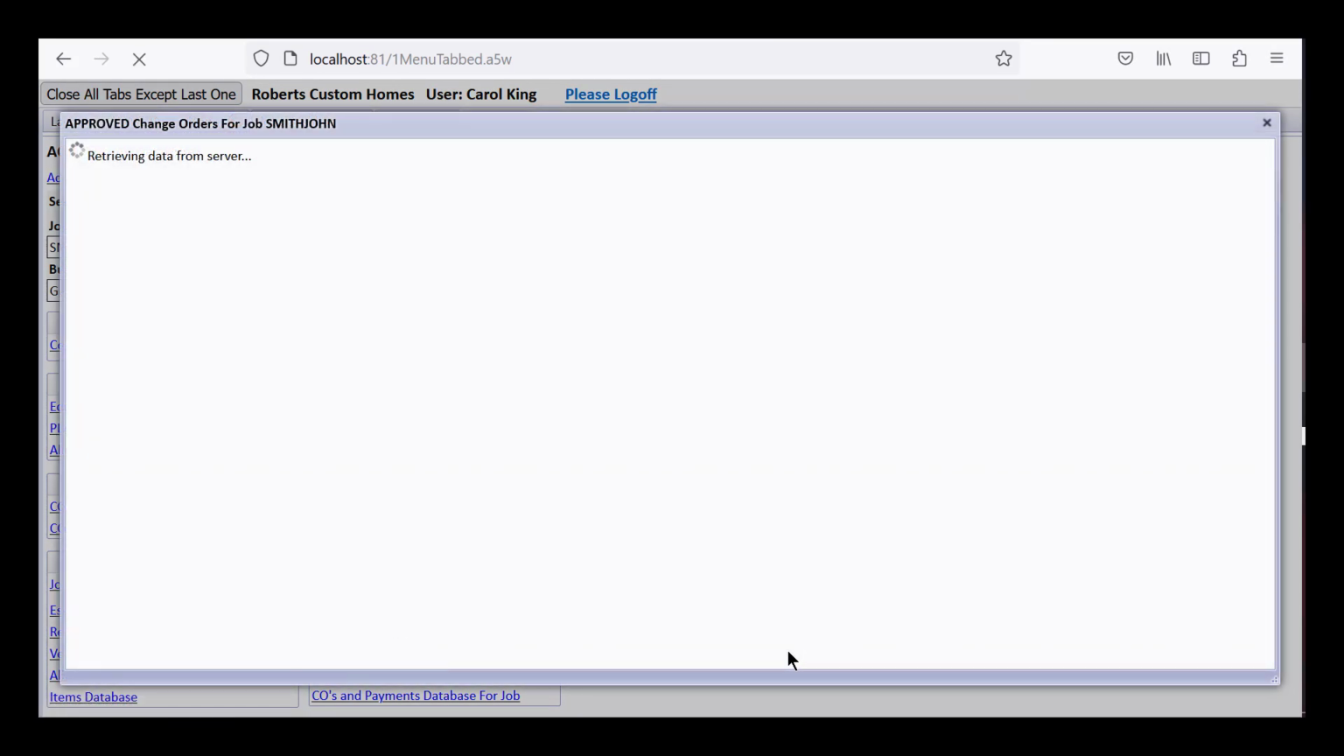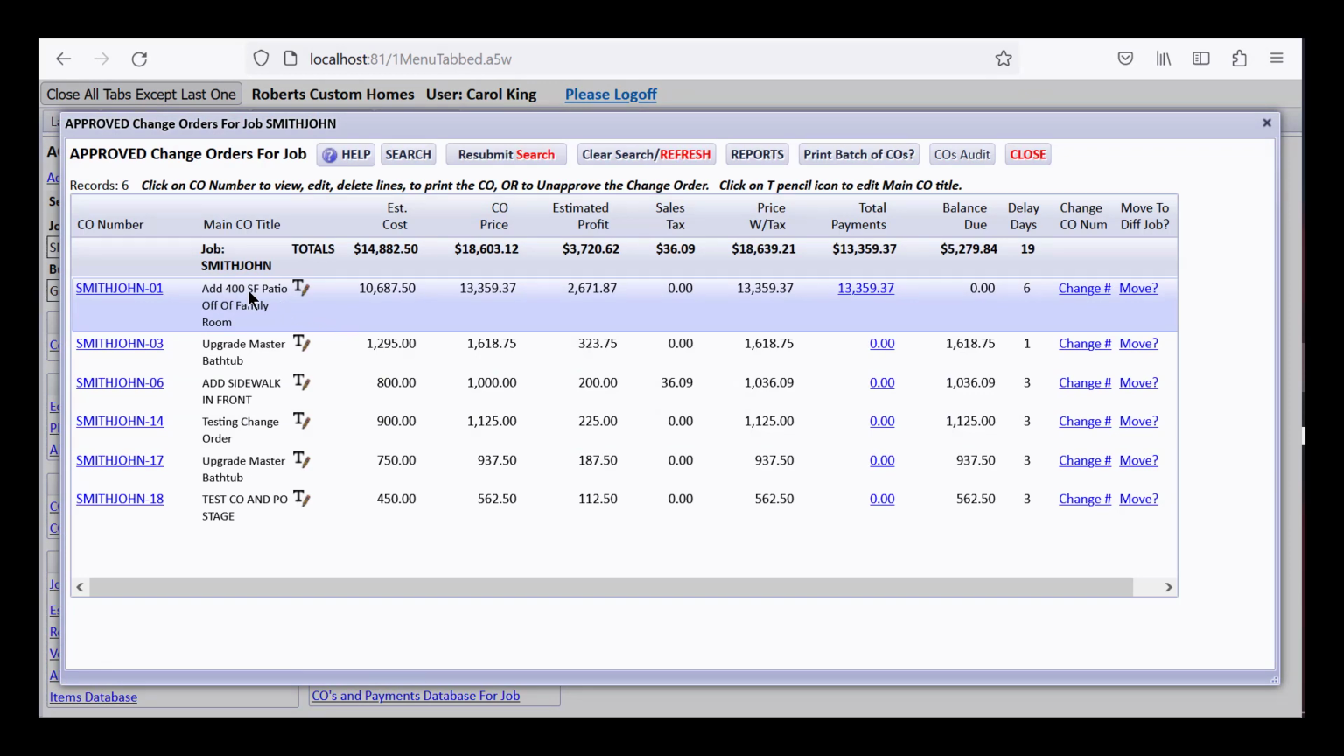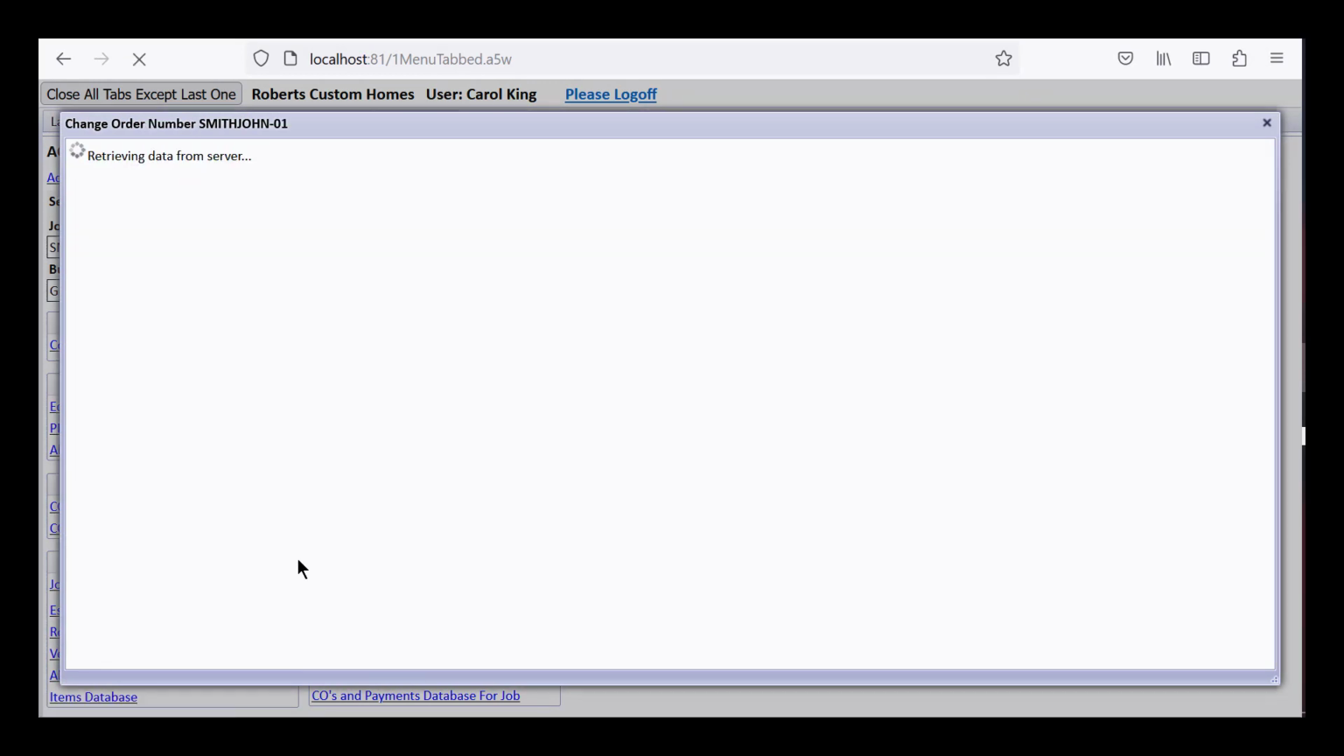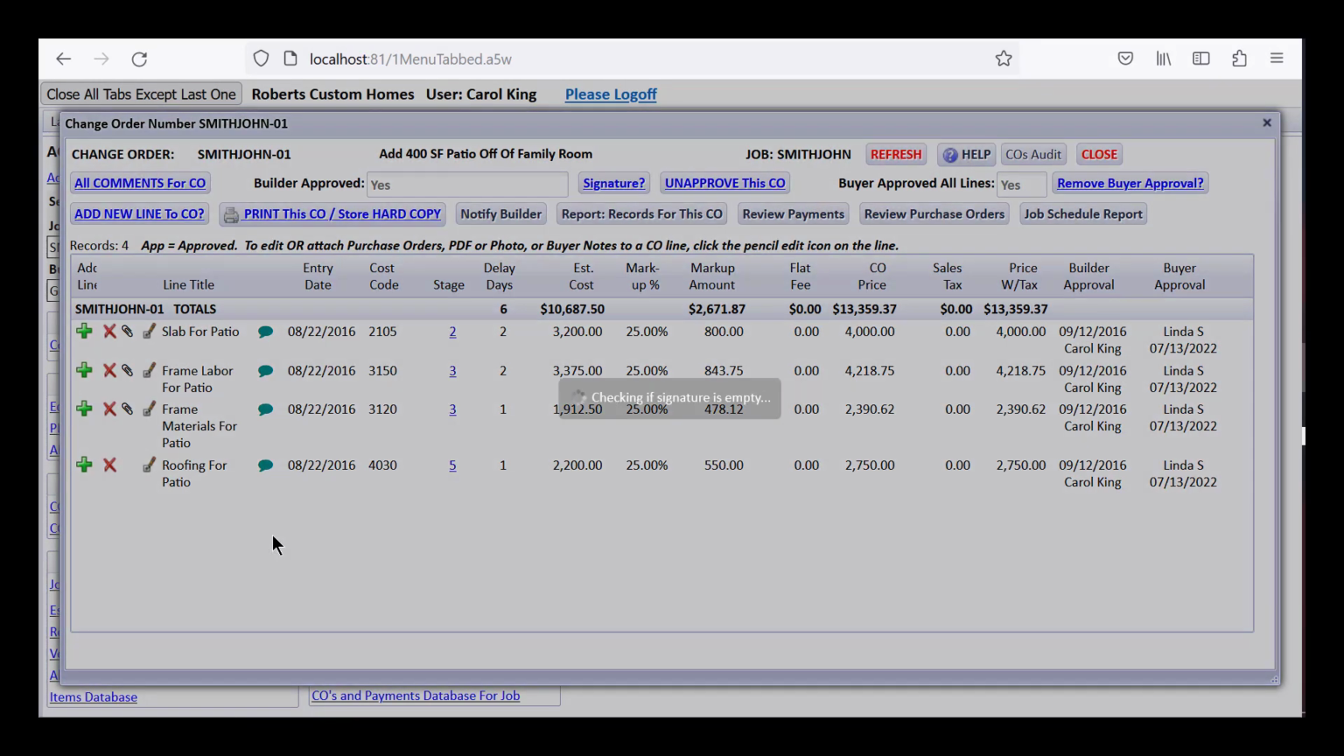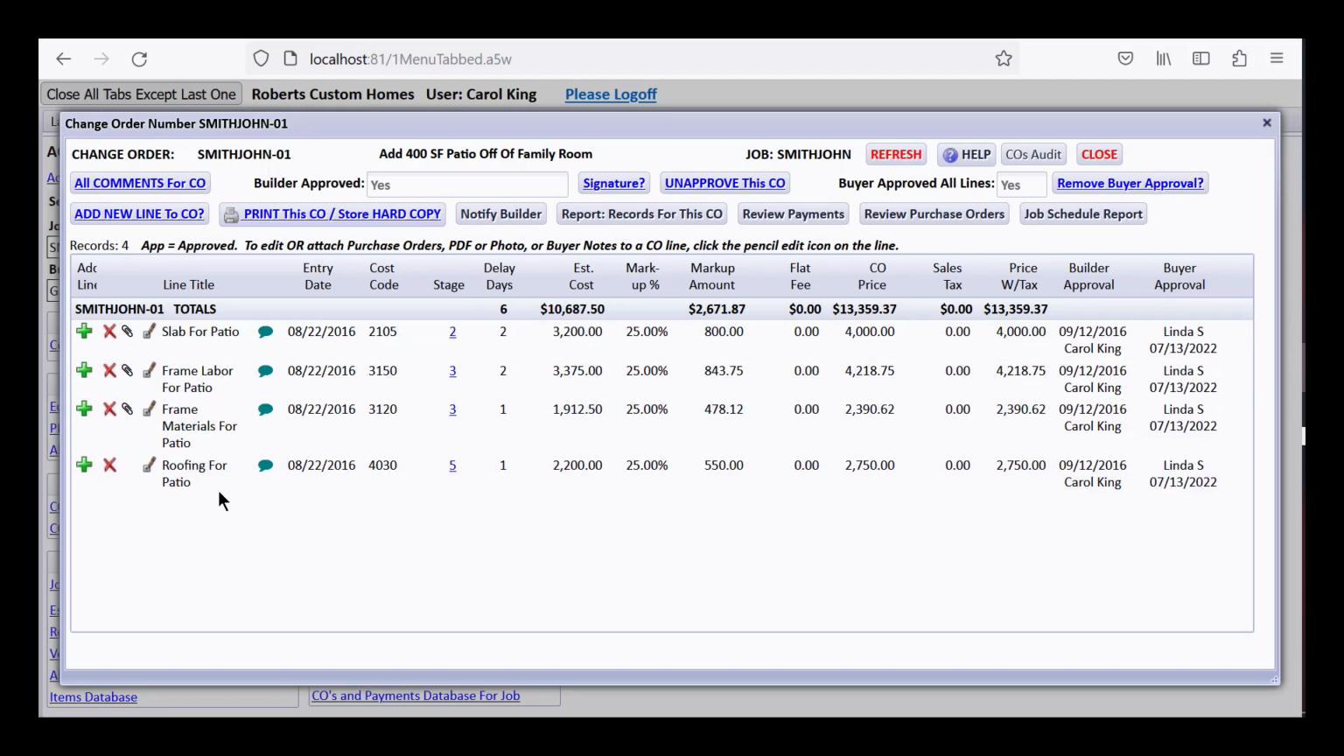If you open the change orders, let's just look at this one about adding a patio. Each change order may have multiple lines. Notice this is one change order, but we're doing slab, then framing, and then roofing on that patio, and they have selected for this work to be in various different stages of the job. In other words, when you open a schedule and it brings in the delay days for the change orders, like we saw the 2 delay days earlier on Smith John in stage 2 for doing the slab.